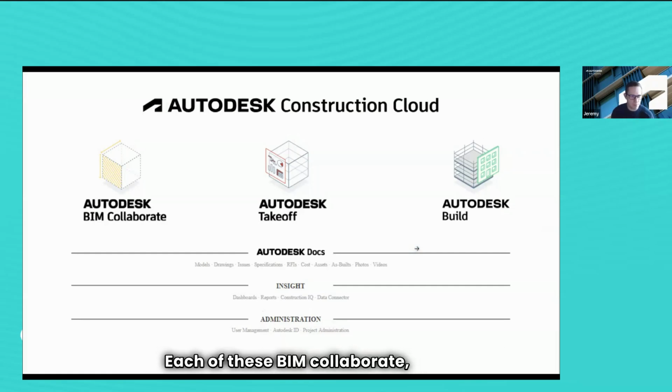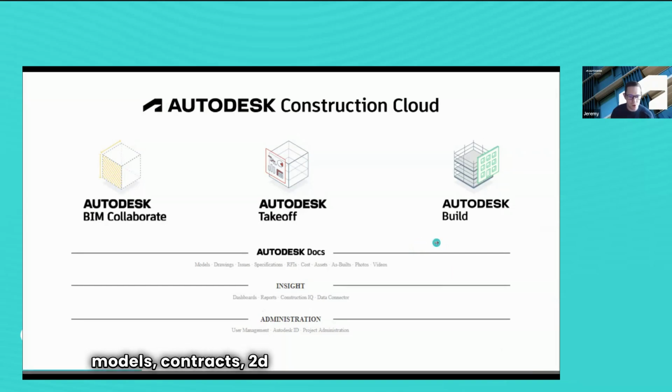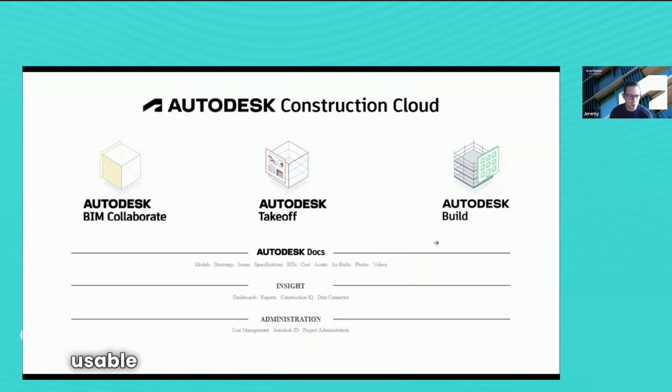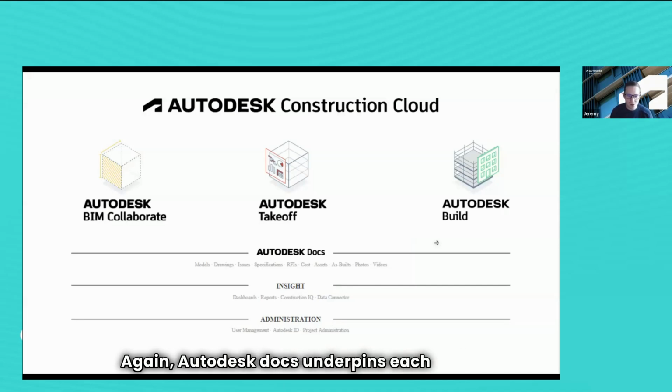Each of these, BIM Collaborate, Takeoff, and Build, are underpinned by Autodesk Docs. And that is where all of the documentation, the 3D models, contracts, 2D sheets, reports, videos, photos, and so on are all stored, managed, and accessible. And the biggest thing is that they're accessible and usable throughout each of the phases of construction: design, plan, build, operate, and in each of the individual products, BIM Collaborate, Takeoff, Build. As you have a 3D model, that model can move throughout the construction lifecycle through each of these solutions. Again, Autodesk Docs underpins each of these 3, and the content within Autodesk Docs is usable and accessible throughout the entire construction lifecycle.